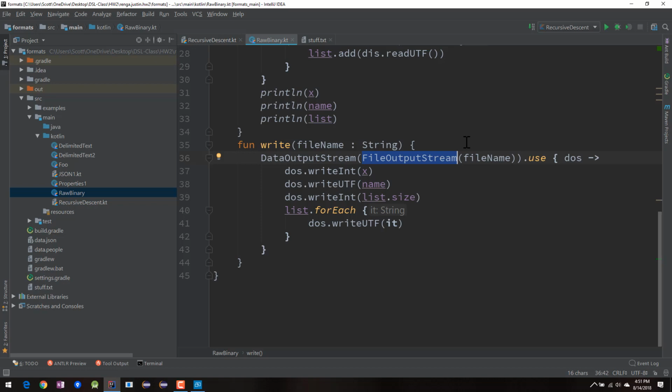So what I'm doing here is wrapping in a data output stream, which gives me some little functions like write int, write UTF, and write int. I said write int twice. So inside here, this use block in Kotlin is exactly the same type of thing as a try with resources. And what that'll do is close that file automatically once this block is completed. So inside here, I'm going to take data output stream as my parameter, write out the X, write out the name, write out the size of my list, and then write out each of the items in the list.